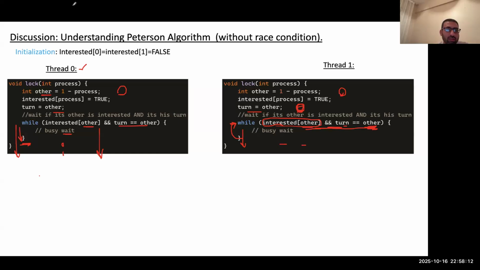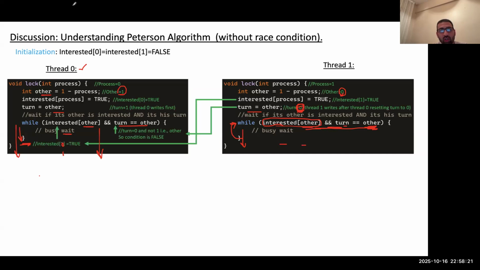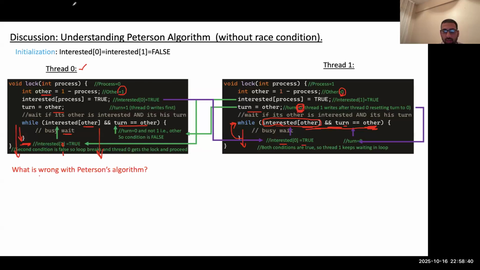Any questions? I know it is a bit tricky. It is a bit tricky. That's why I try to do this kind of animation where you can see how things are progressing. But you need to work through the timing of these two different threads on your own using this Peterson algorithm so that you can internalize and understand how the algorithm is working. Okay. Any questions?